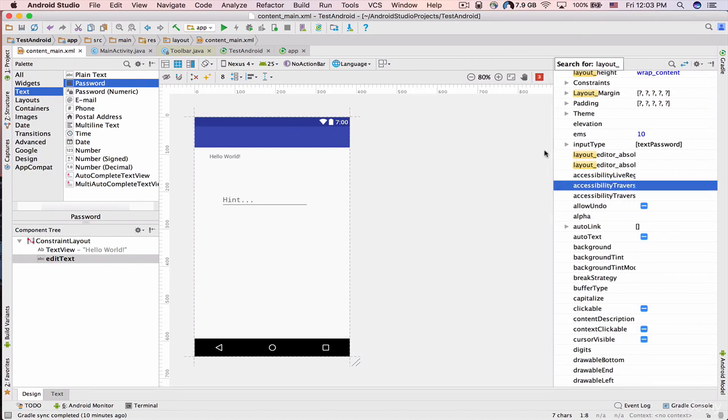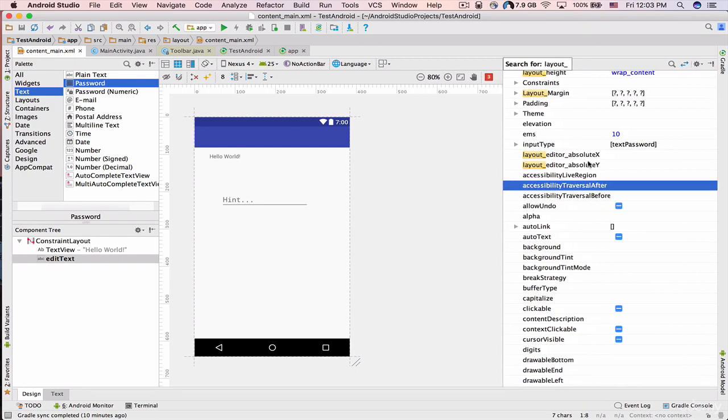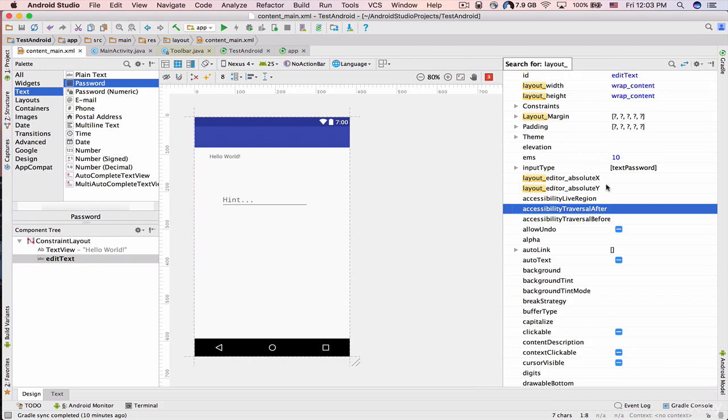So let me actually make this bigger so that we can see these values. And let me tell you why we don't have the layout gravity: because here we are inside a constraint layout, right? I actually created a tutorial about constraint layout, so you can see that and learn about it. But if you have a linear layout, you are going to see the layout gravity property here.